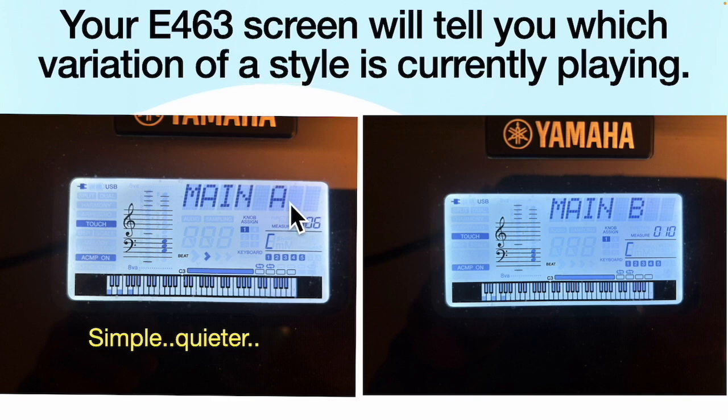Now, variation A is the simpler of the two, and it's quieter, and sometimes it has fewer instruments playing. Variation B is always going to be more complex, more dramatic, probably louder, and sometimes it has more instruments playing.